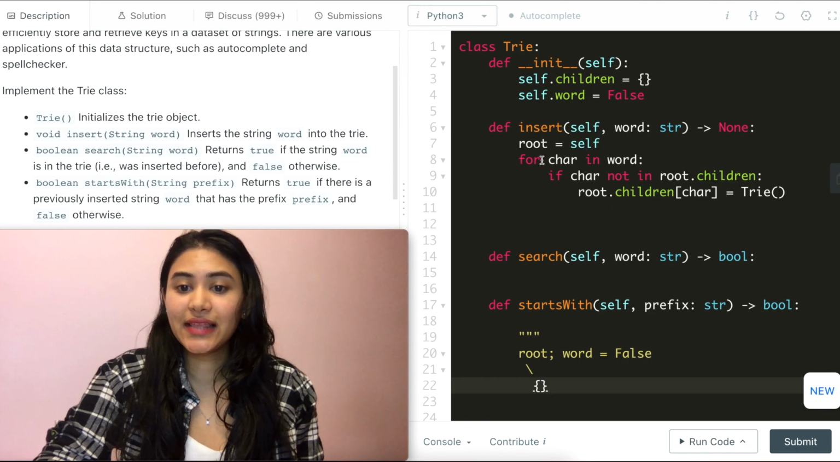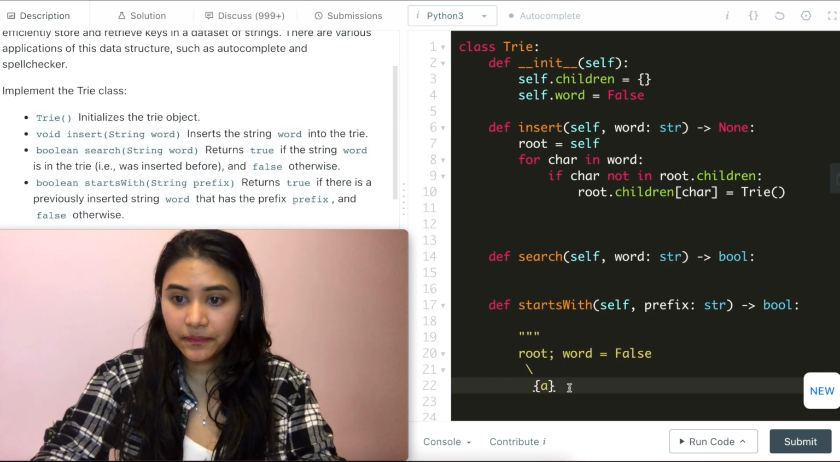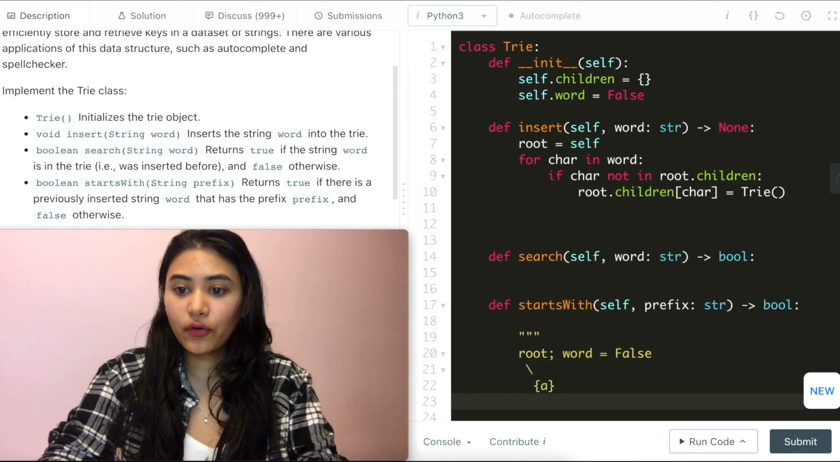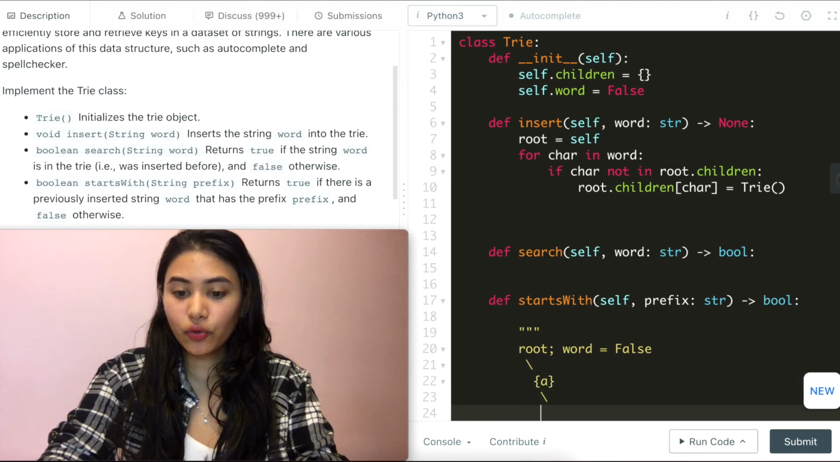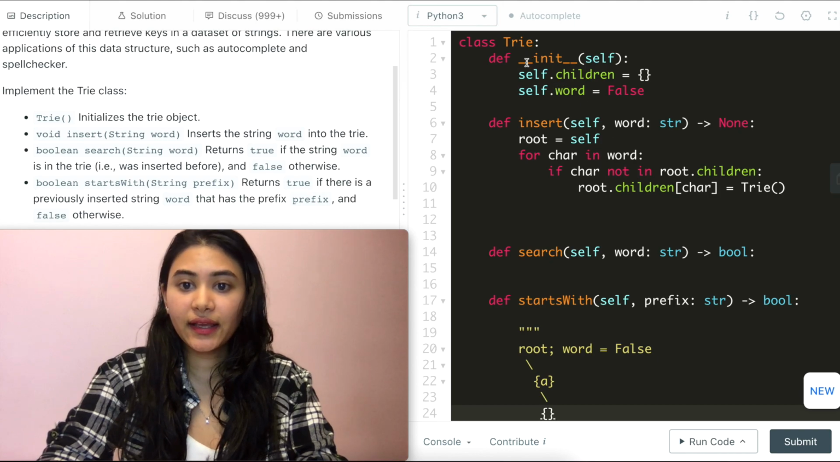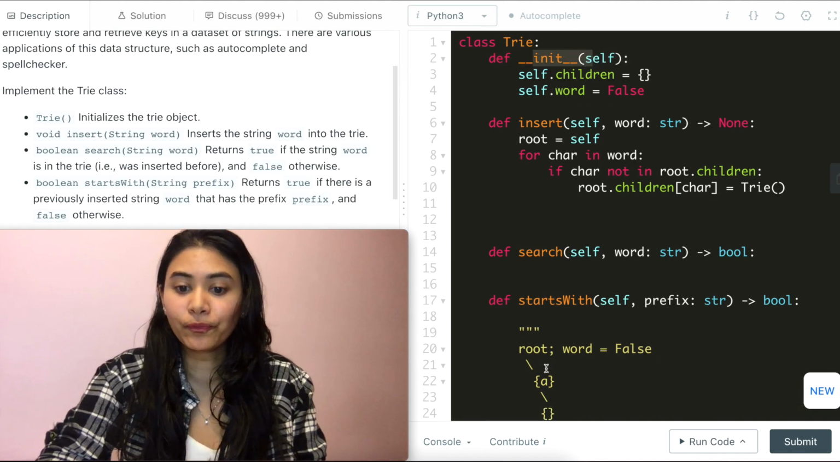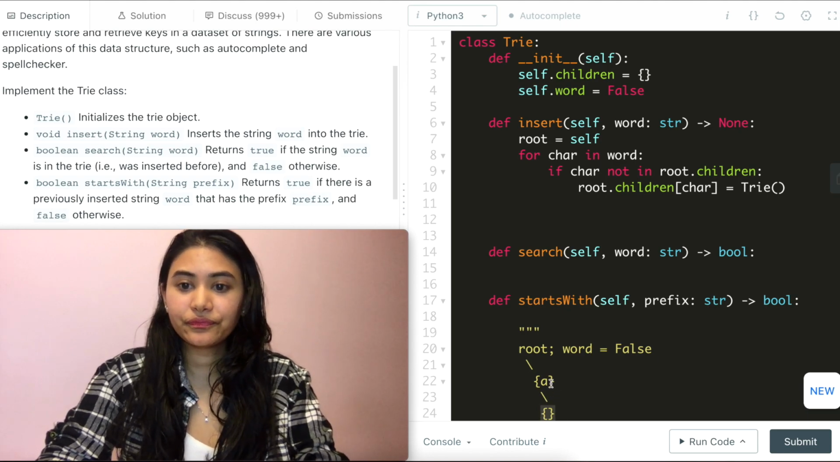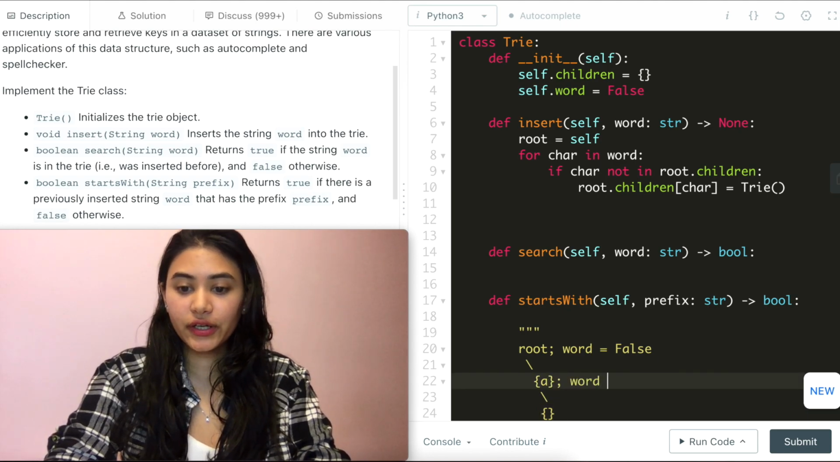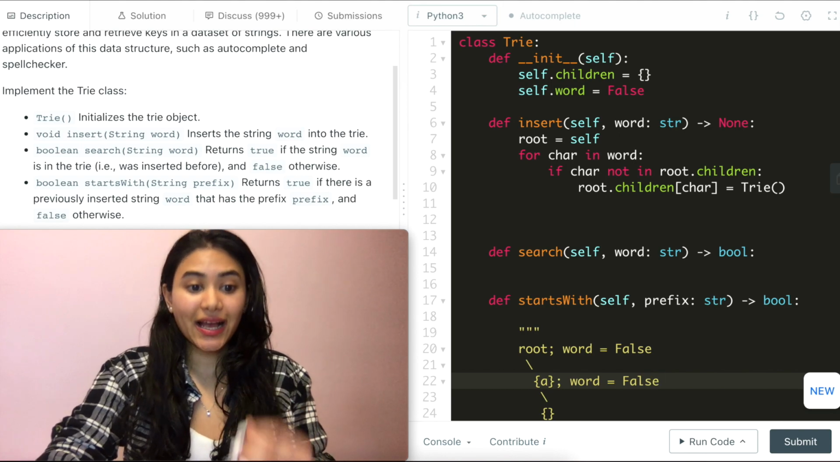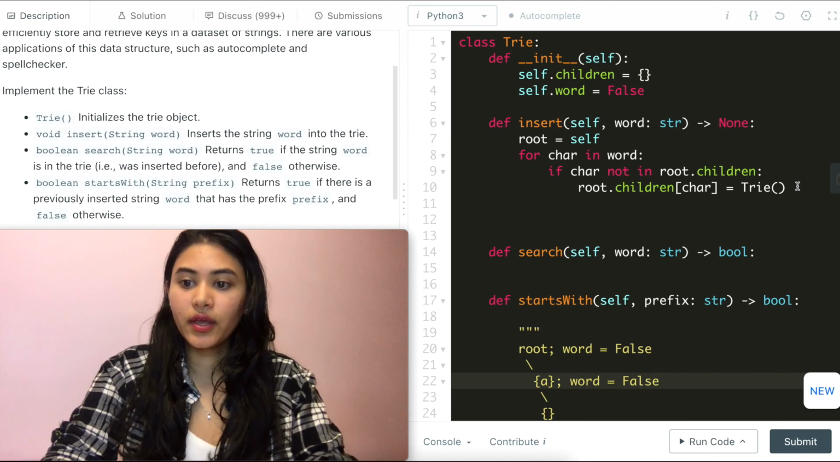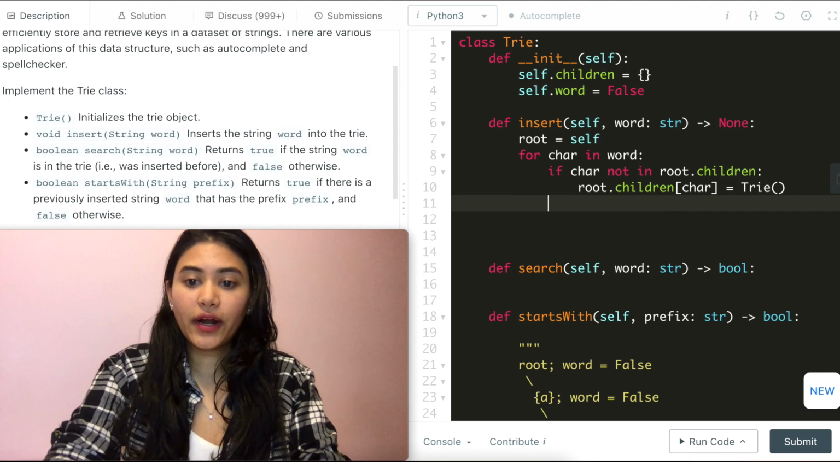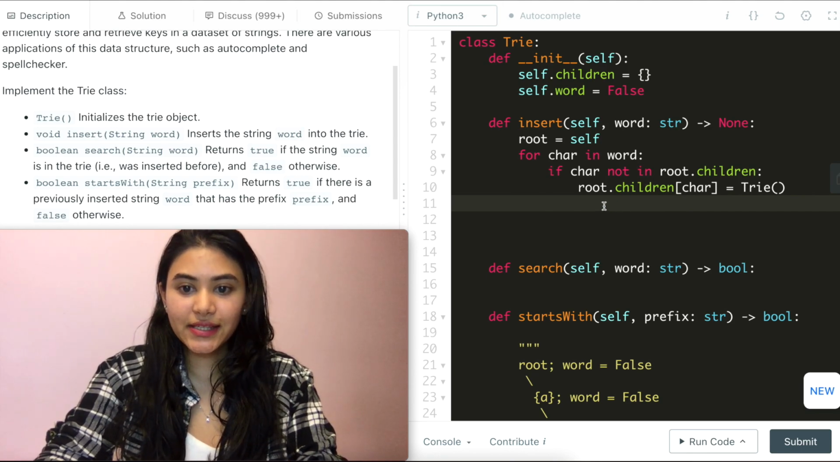So I see that A is not in my children. I'm going to go ahead and add it in. And A is now going to have its own set of children because I'm initializing a new trie object. So A has its own set of children and its word is set to false as well. Now here, what am I going to do outside of this if condition?